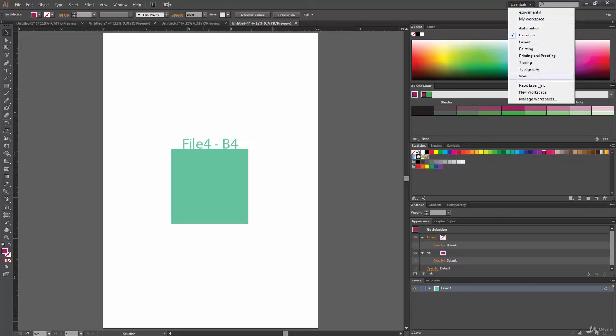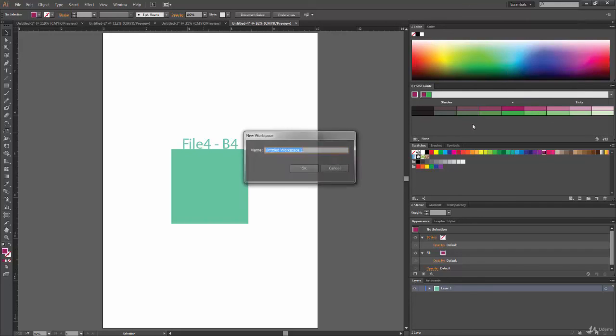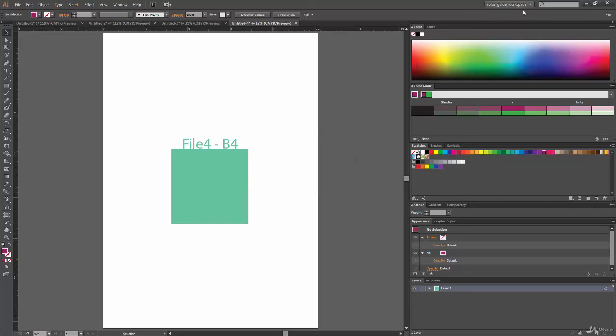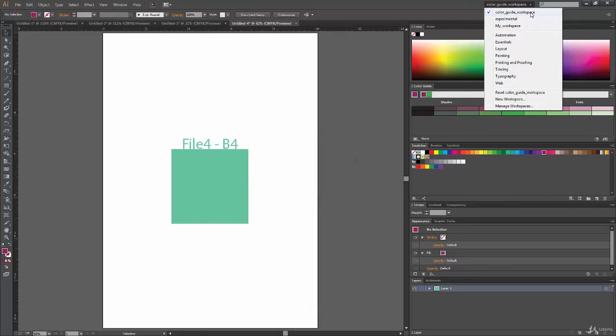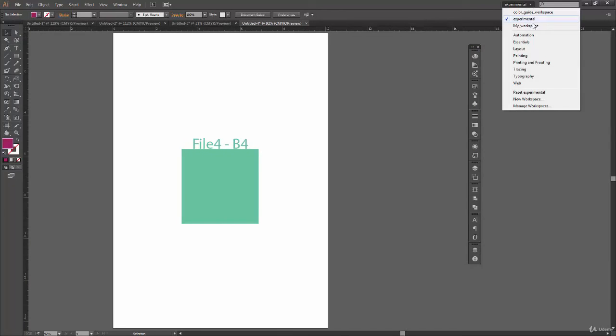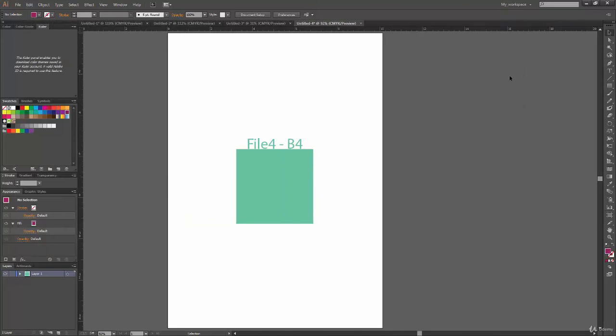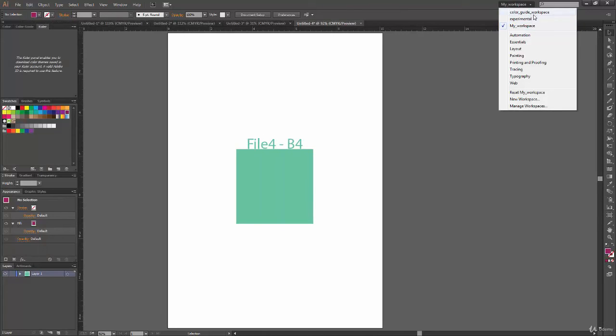We'll click on this button, and here we have this option called new workspace. So like the name says, we click on it, and it is asking for a workspace name. So let's give it a name. Color guide workspace, I named it, and click on OK. So now here if you see, we have color guide workspace also. So these are my previously two created workspaces, experimenter and my workspace, and this one is the third one, color guide.